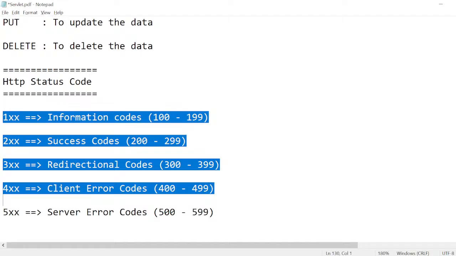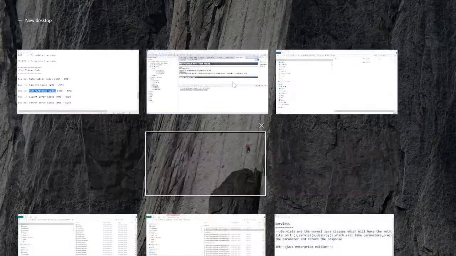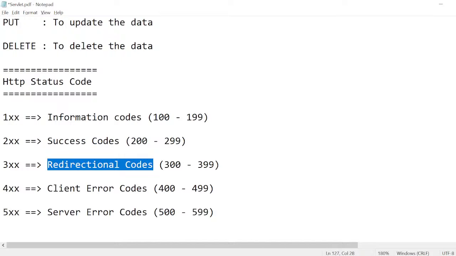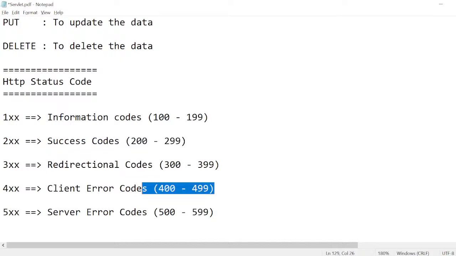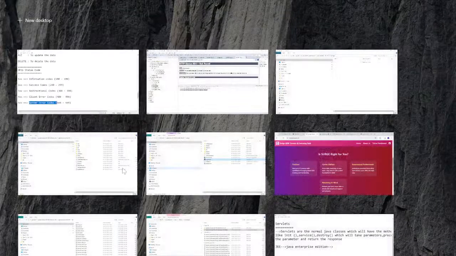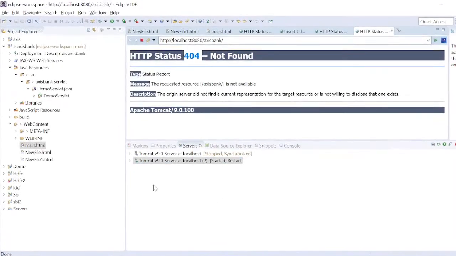So this is all about redirection. Redirection codes mean that when you try to hit this URL, internally it will redirect to another project. Sometimes that kind of issue also will come. Mostly we will use this one and this one, sometimes this one, and in rare cases this one. So in total there are five HTTP status codes: informational codes, success codes, redirection codes, client error codes, and server error codes. So this is all about today's session, guys. I hope you guys are clear.